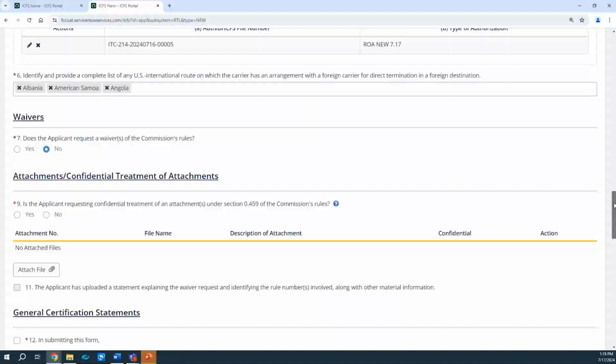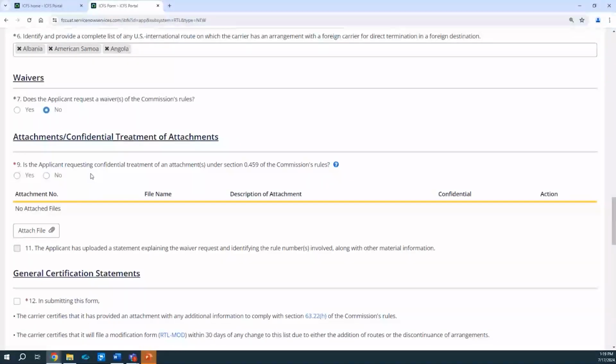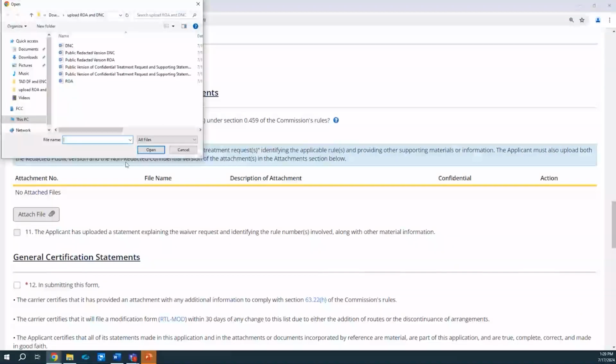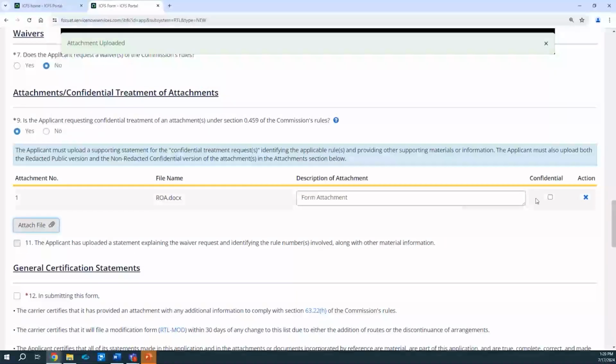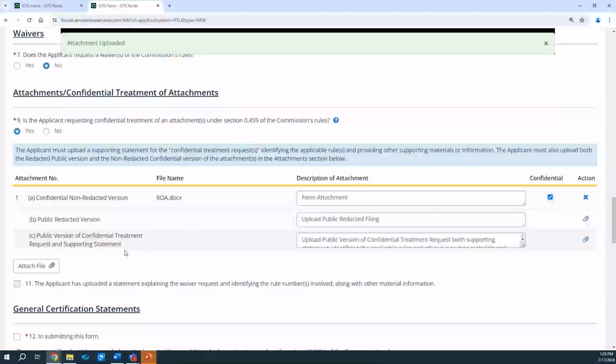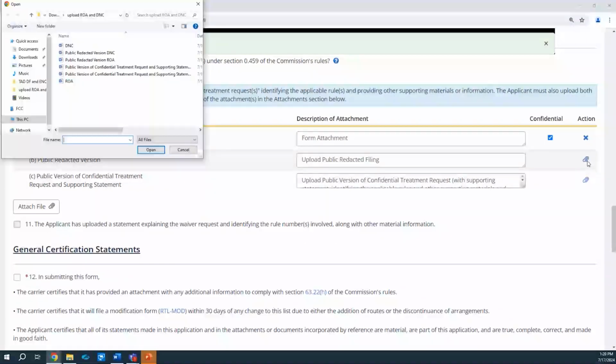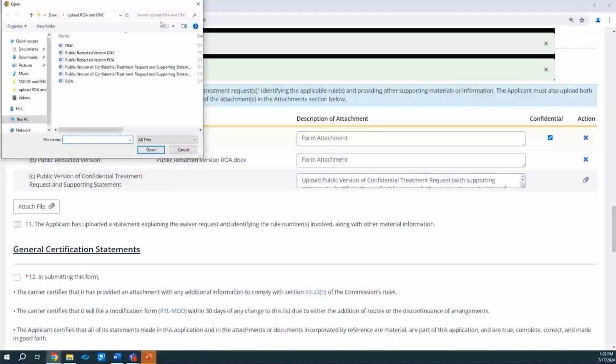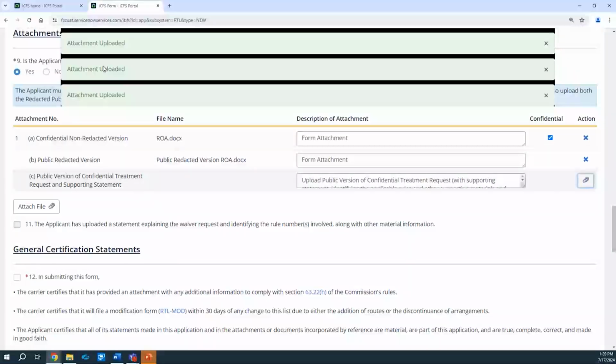And then we have the attachments and confidential treatment of attachments section, which has the functionality to attach files and also to mark some of the files as confidential. If I select here, for example, control array, and if you do the confidential, it will provide the option for you to attach three files.